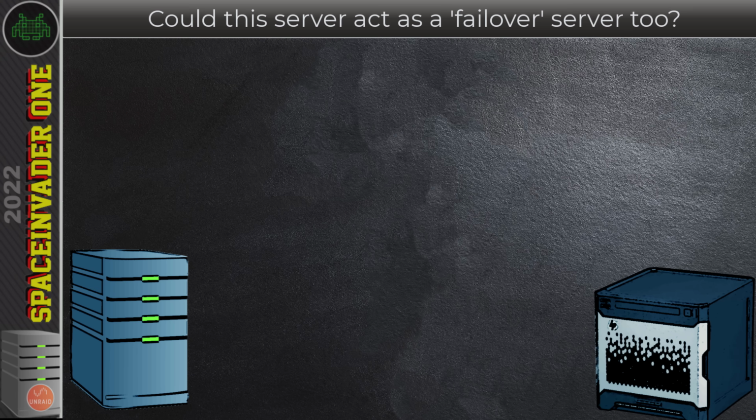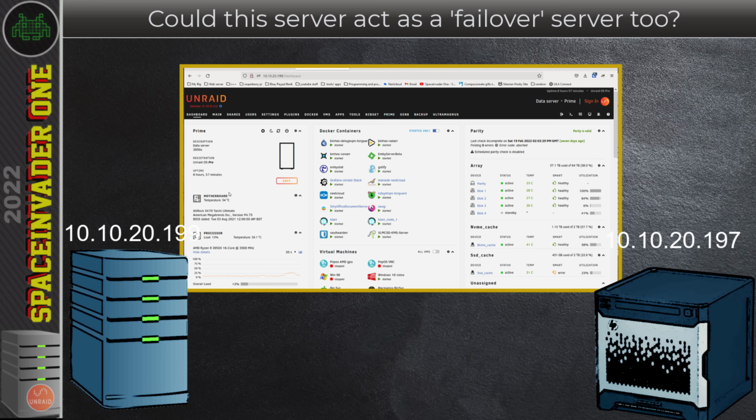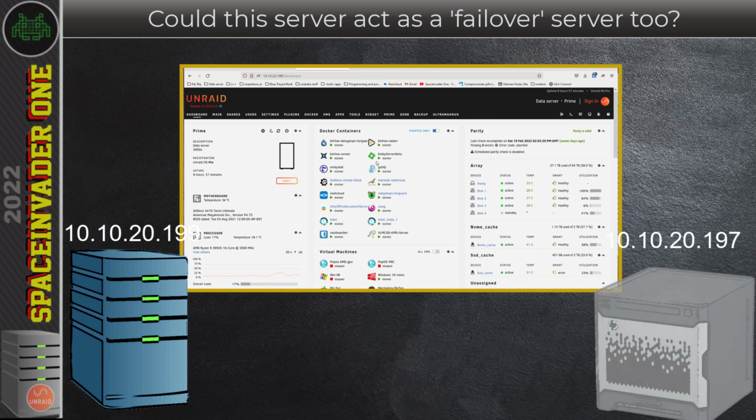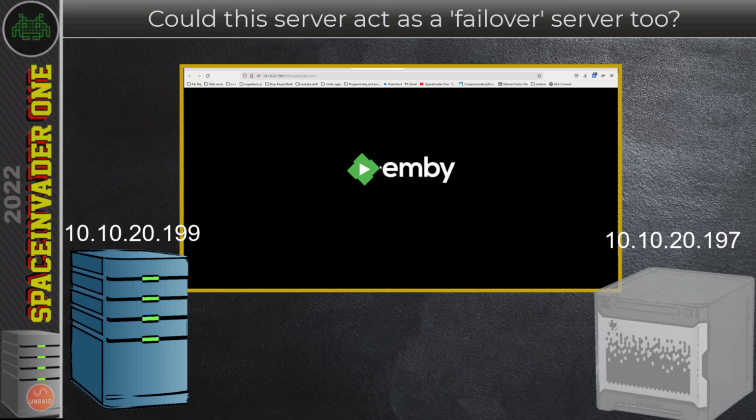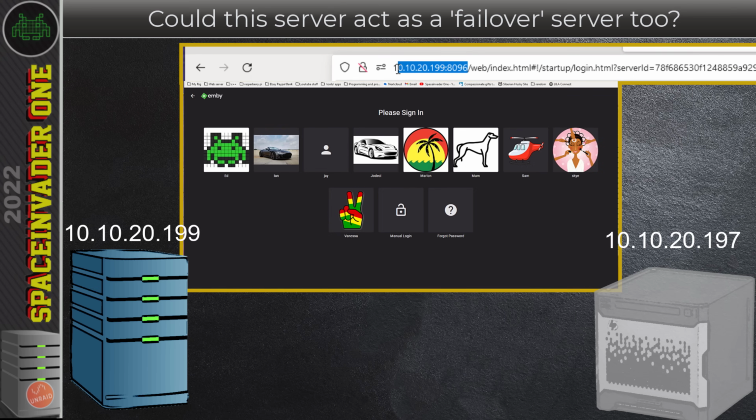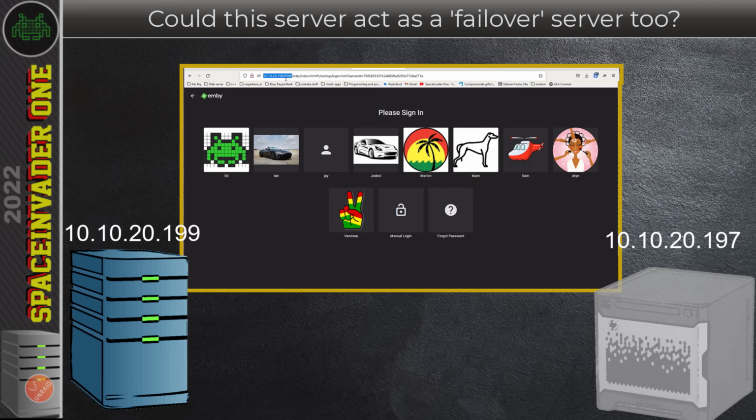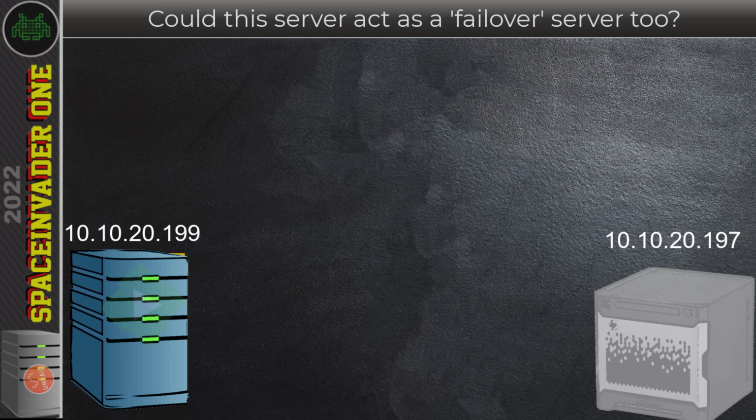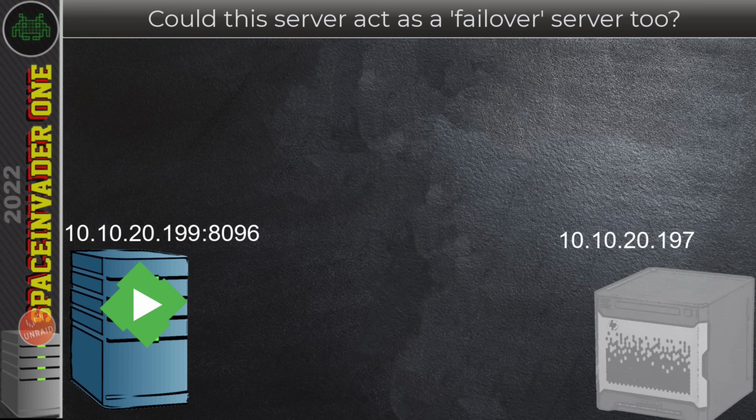Okay, so on my network, my main server's IP address is 10.10.20.199, and my backup server's IP is 10.10.20.197. Right, so here we are on the main server, or the source server, and Emby's running here. If I open up Emby, we can see that Emby runs on the IP address of the server, on port 8096. So Emby running on the main source server would run on 10.10.20.199 on port 8096, and on the backup or destination server, it would run on 10.10.20.197 on the same port, 8096.